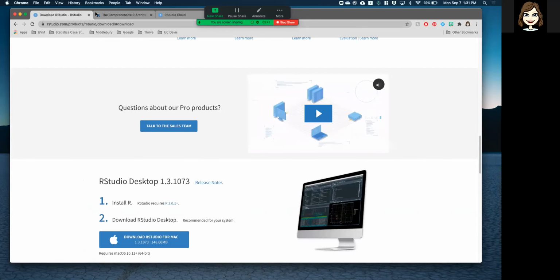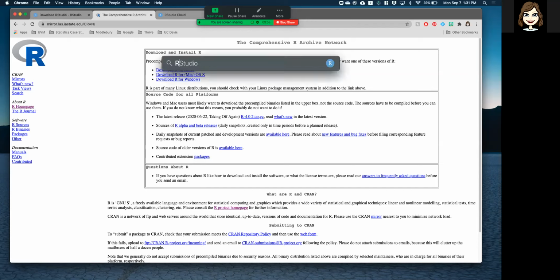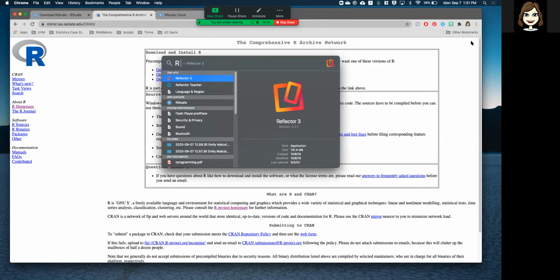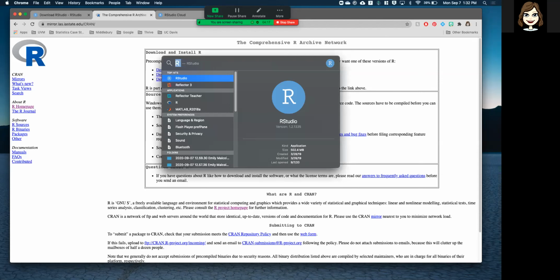So again, you need to have both of them downloaded. R, the one with the gray circle and the blue R, is really the computational engine that sits underneath. And if you open up R, let me see if I can search it and pull it up. Maybe I have to pull it up a different way. But if you pull it up, it will look kind of ugly. It won't be all that interesting looking. So usually what I do is I just pull up RStudio.